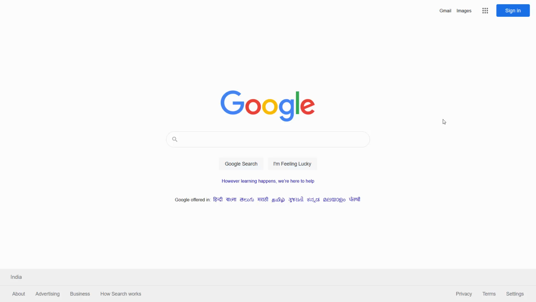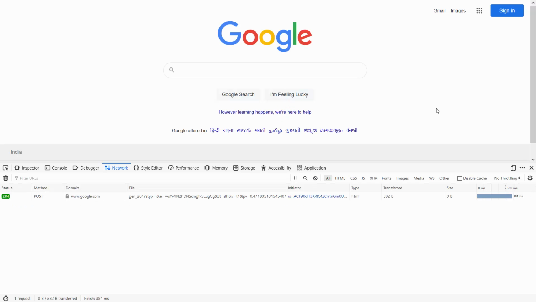I've pressed F11 to be in full screen mode, and I'm going to open developer tools in the browser by pressing F12. You can do the same by pressing F12 or Control Shift I, which will do the same.